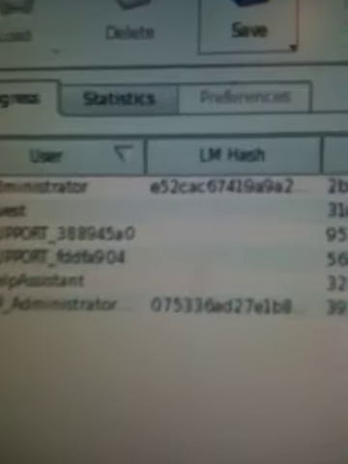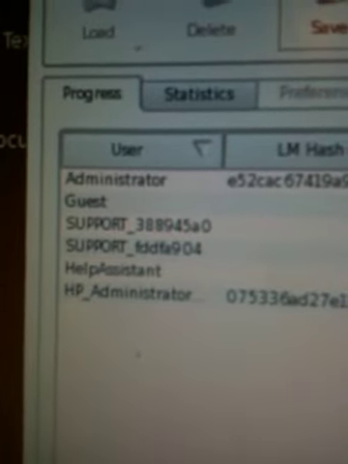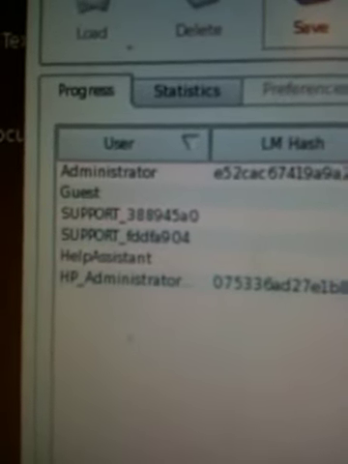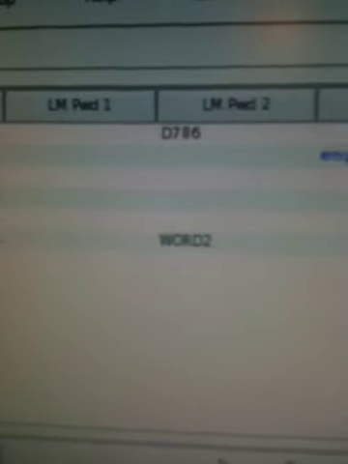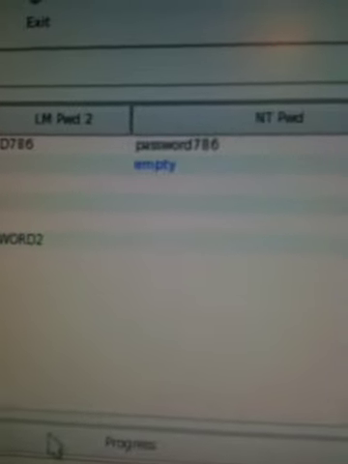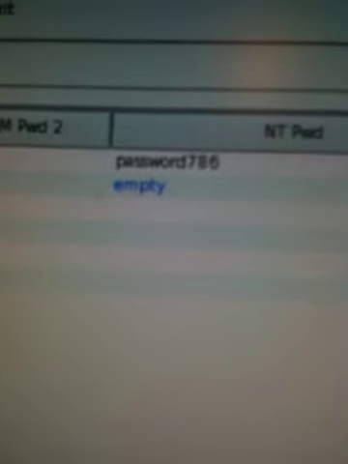Now, if you see this screen, you notice immediately it identifies most of the user accounts on the system, and it immediately has an LM hash and an NT hash. And then over here in these other columns, it'll start displaying the passwords. Notice that right away. There's the administrator password, 786. So we have the administrator password.